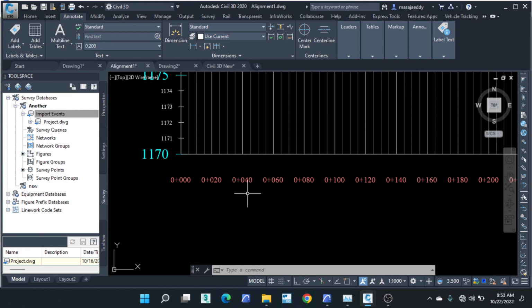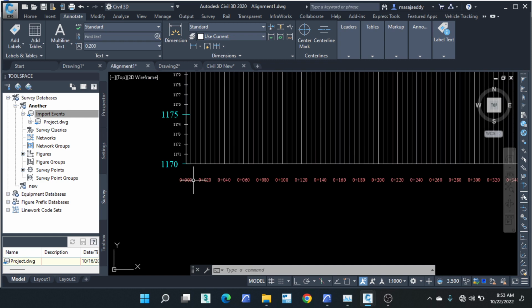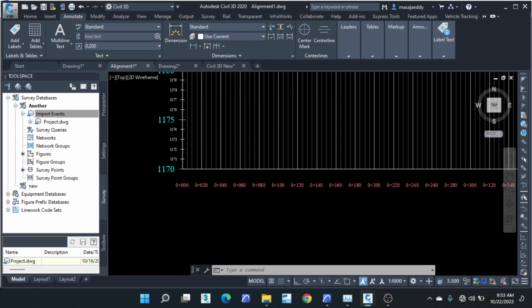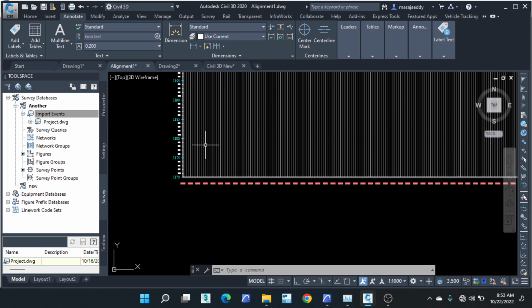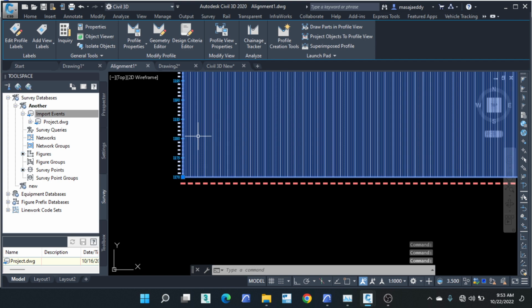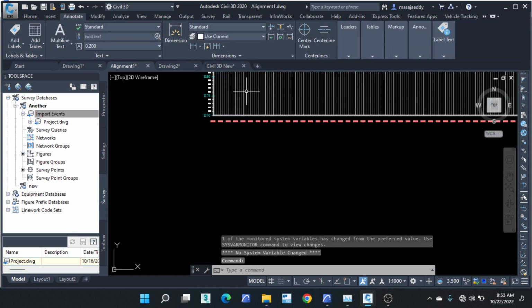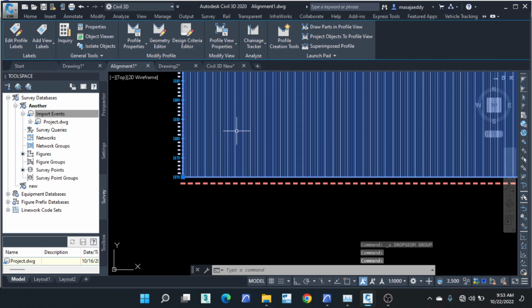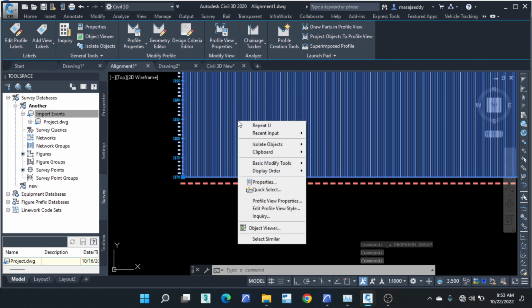do you all have our band added into our section? Okay, let me repeat that. Right click, first highlight the profile view, then you come to your profile view properties.